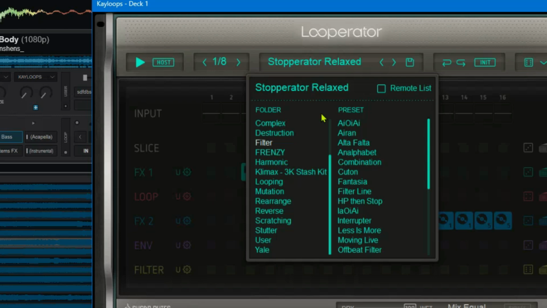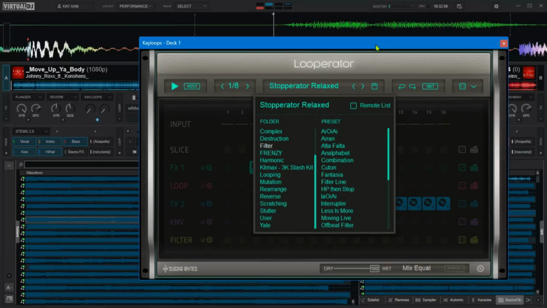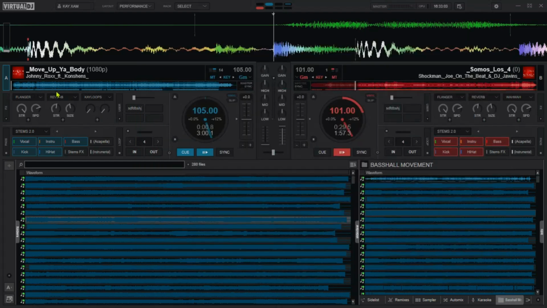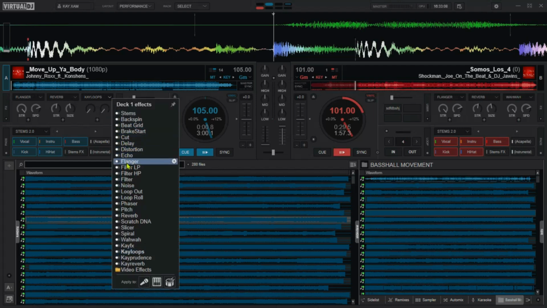You can have the time to experience this. Though, I am going to give you a few challenges and how to go about it. Now, this is a VST plugin. It doesn't behave like a native effect. We don't expect it to behave like any other echo or flanger effect that comes with Virtual DJ.